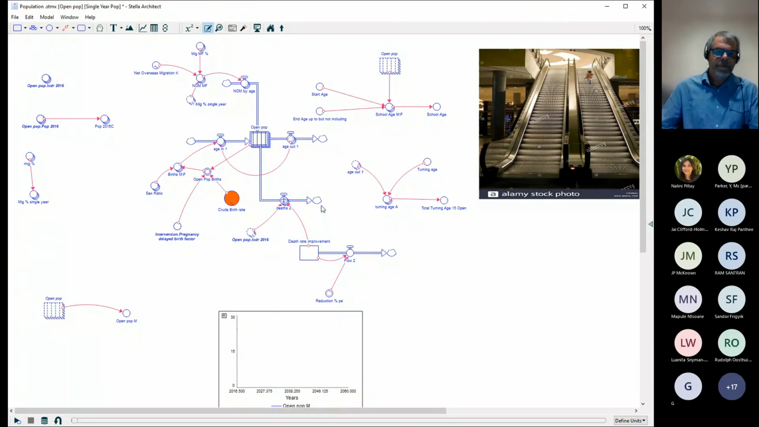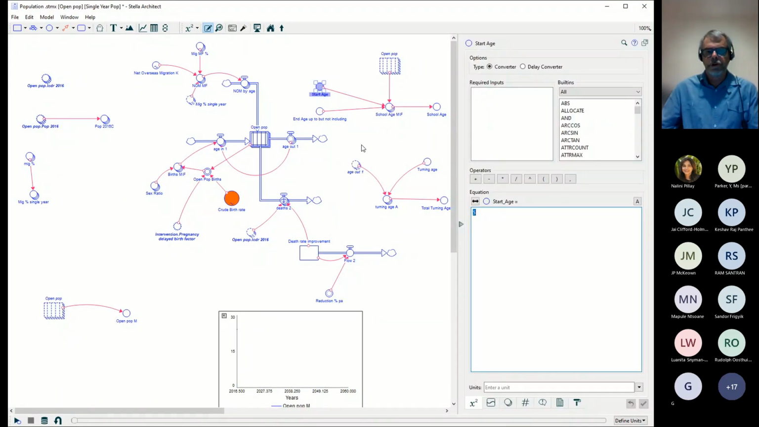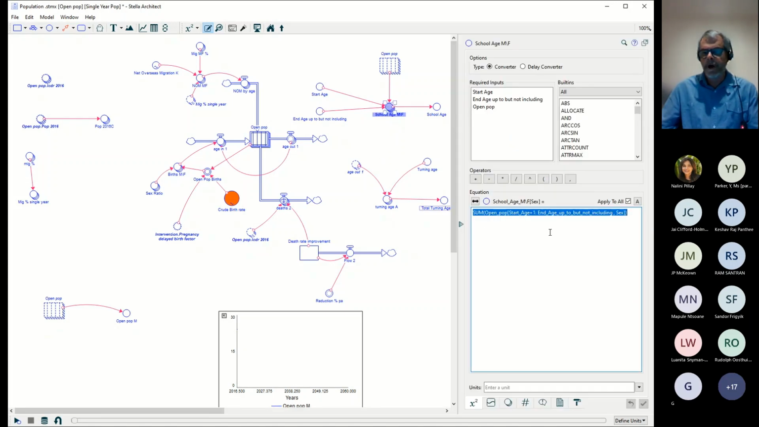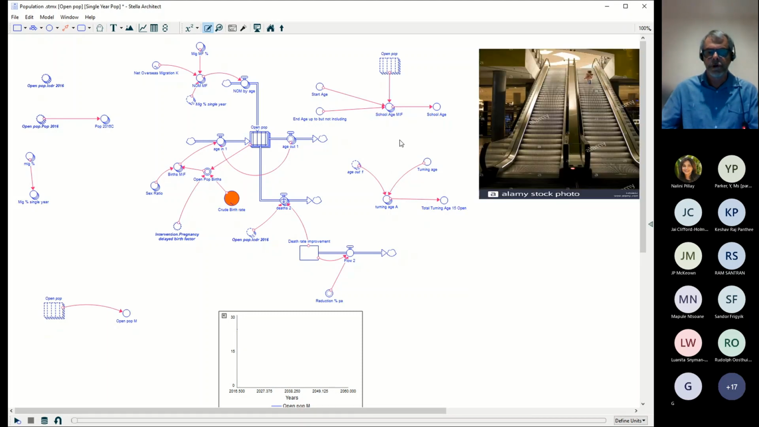But here we can actually use some of the array functions within Stella to work out people of school age. So we say, okay, what group do we want to look at? Starting at 5, ending at 18. Then we use an array sum function. The syntax is quite complex initially, and if anybody wants a copy of these models, just email Nile and I'll send you details.